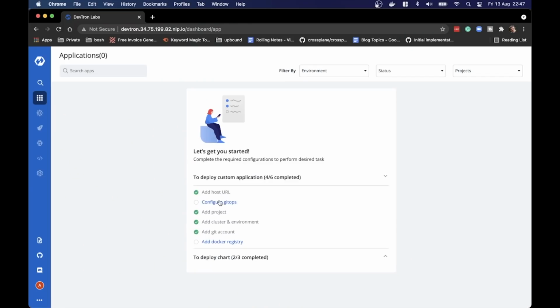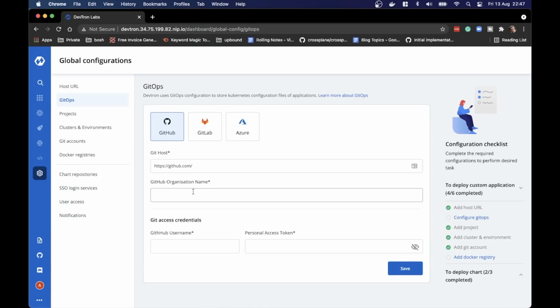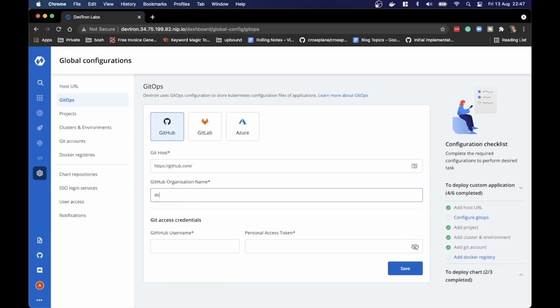Next, we need to configure GitOps. We do not know yet what it is, but let's see what the settings are. And it is straightforward. We need to select between GitHub or GitLab or Azure. Suspiciously, there is no Bitbucket, which just proves my theory that Bitbucket is dying slowly and a terrible death. Anyways, let me go back. I can type git host, GitHub organization name, and the username and the token.